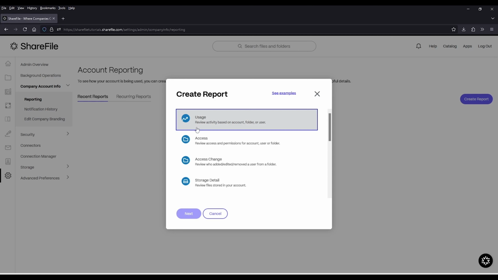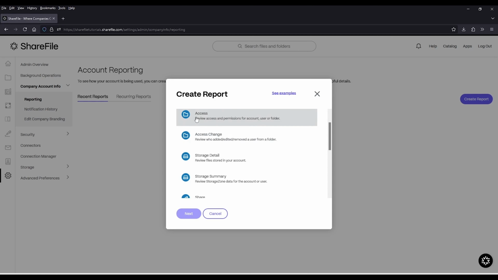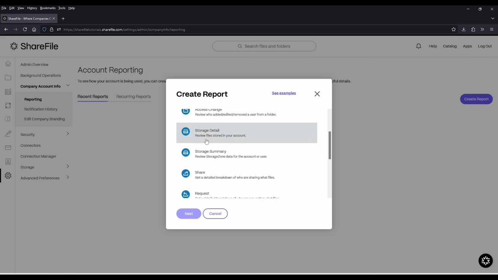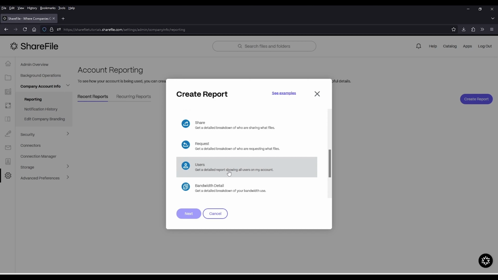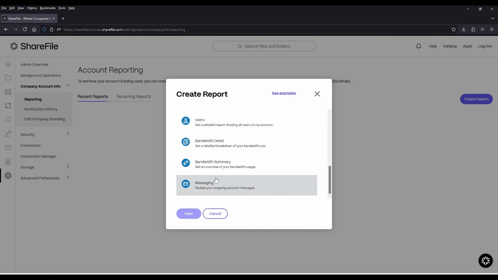So a usage report is probably the most common. It gives you all activity that happens on the account. Access report is who has access to what files. An access change would just be the change that happened recently. Storage information on the account. You can also do a share report, which will give you a breakdown of what files are being shared. Similarly, with a request report, it will detail all of the file request links that are out there. You can pull a report on your users. We have bandwidth information. And then lastly, messaging. So if you needed to know who's emailing who.